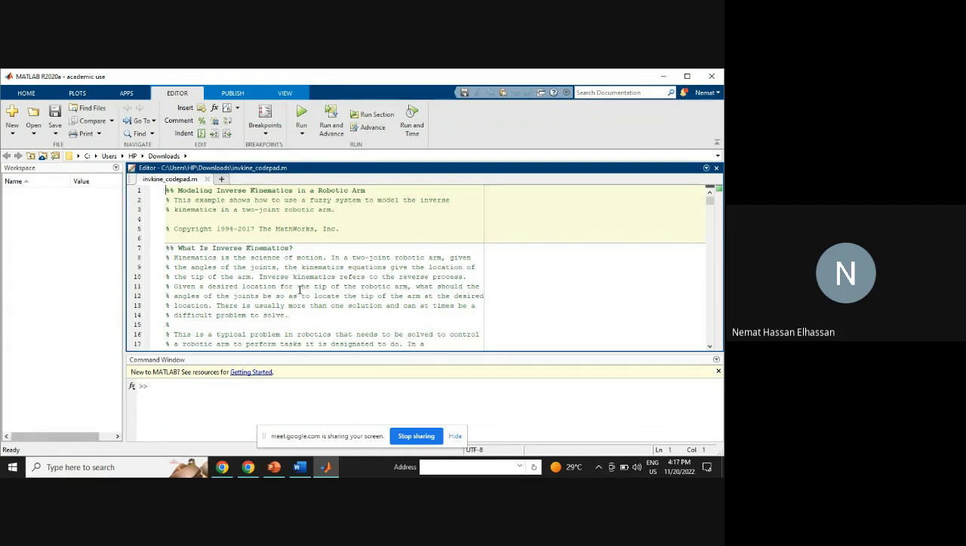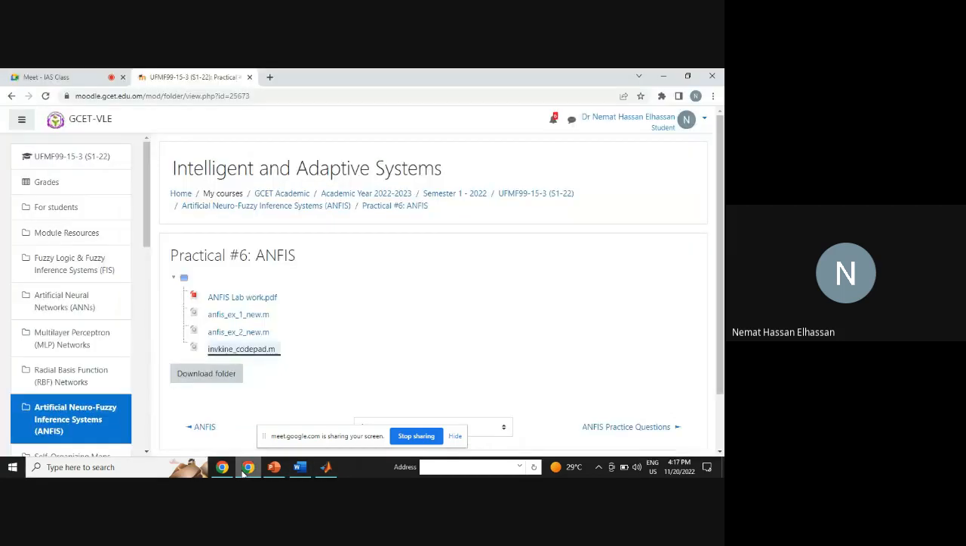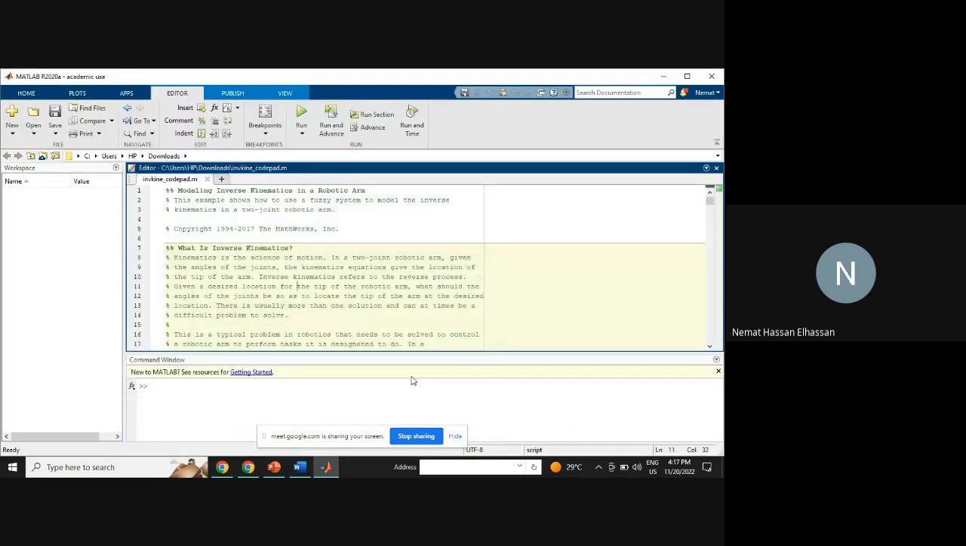So this here is the pre-existing code. You'll find it in your ANFIS class practical, called inverse kinematics code. By the way, inverse kinematics means the following. In the forward process, we use the values of L1, L2, theta 1, and theta 2 to find x and y, right? We call that forward kinematics. Inverse kinematics is when your input is x and y, and your output is theta 1 and theta 2. So your neural network here is actually doing the inverse process. It's inverse kinematics, okay?